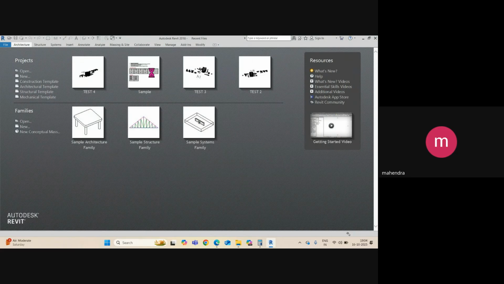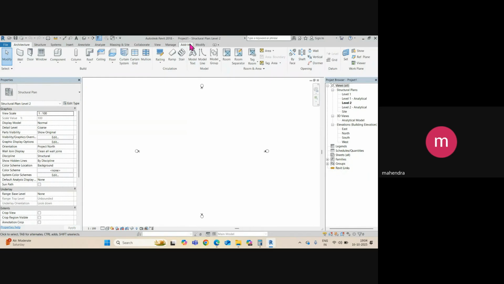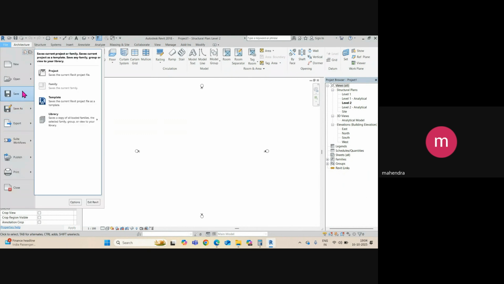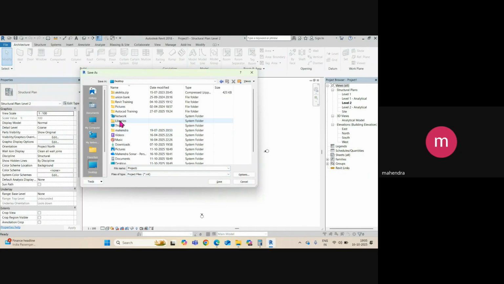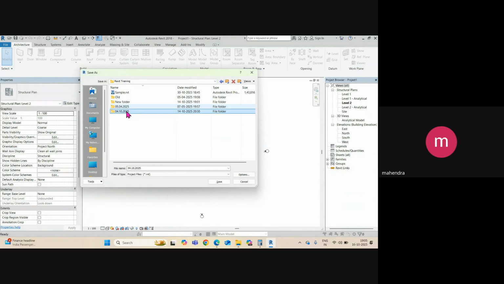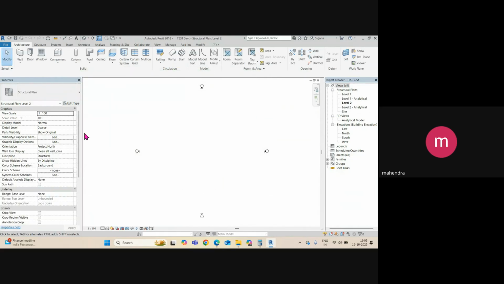Okay, so once you open your RT file, you need to just save as first. So you can see the extension of this file. Just go here, file, and say save. So it's converted into the RT file. So you need to give your path. So if you go here, Revit training, then core 10, and I will just add here test 5, and save.